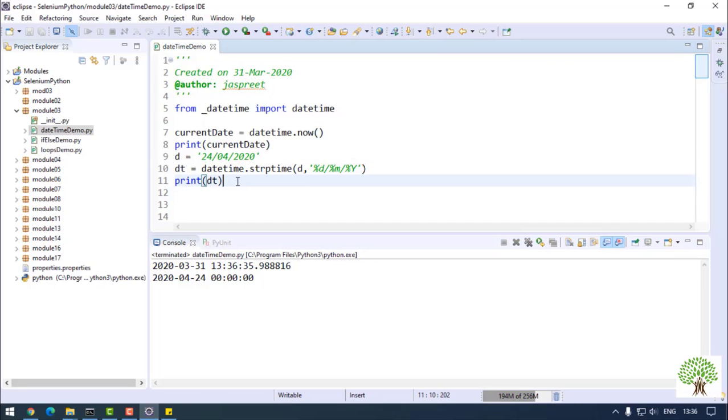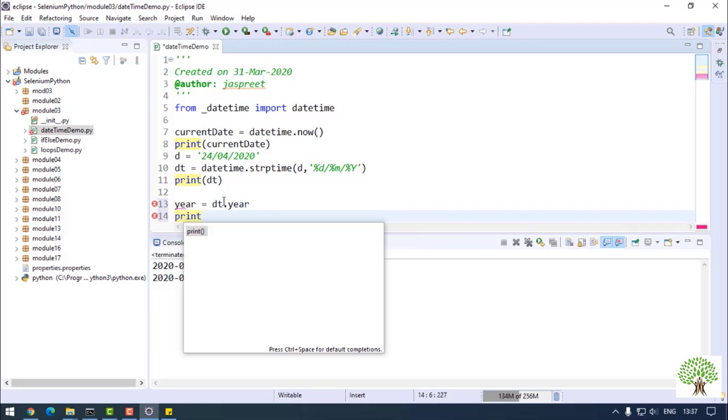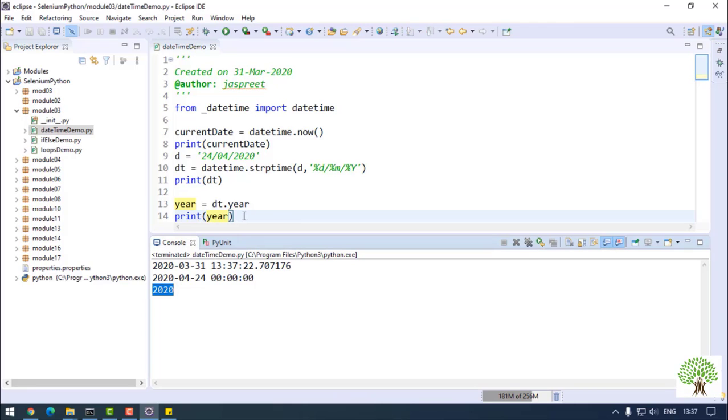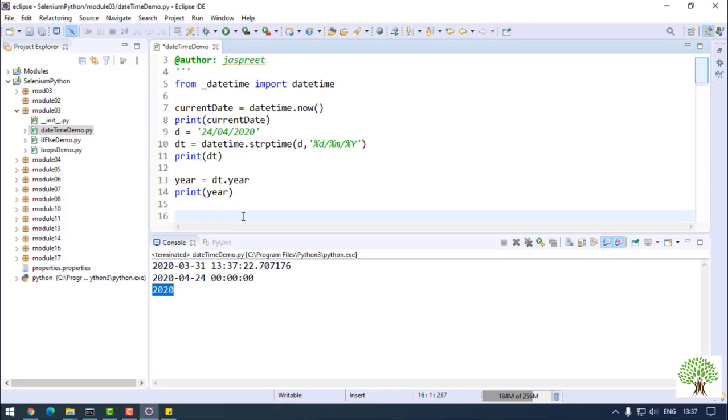Now when I have to extract the single elements from the date, how can I do that? Let's just say I want to extract the year. So how will I be able to do that? Year is equal to, use the variable that is having the previously dated date in the format. Okay, so I'll say dt dot year and I'll simply print my variable year. I'll save it and I'll run it. So you can see it's giving me 2020 singly. The same way, if you want to extract the month and the day, you can do it.